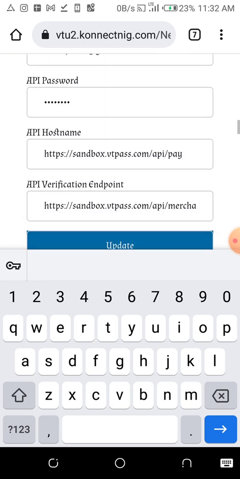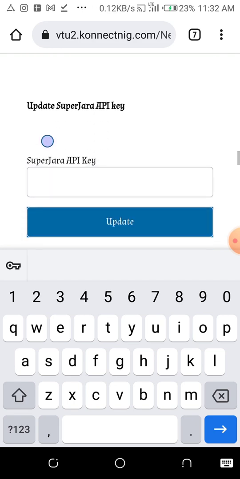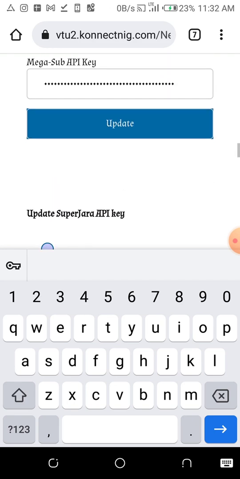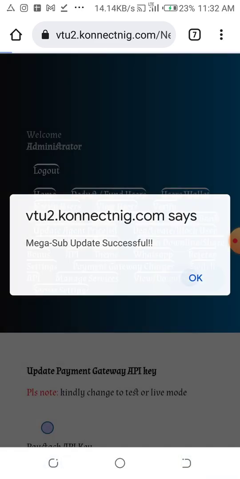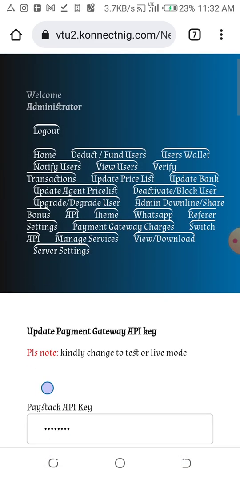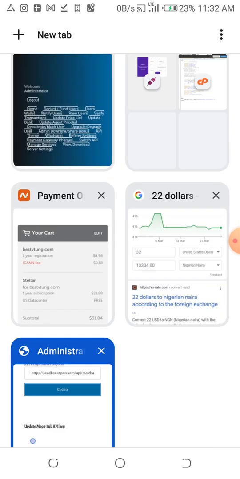So guys, my advice is to use Megasub. Use this Megasub API. Use it for data and for airtime, and use Simple Data for data. So what did I mean? For example, I come to Simple Data. This is what I mean.